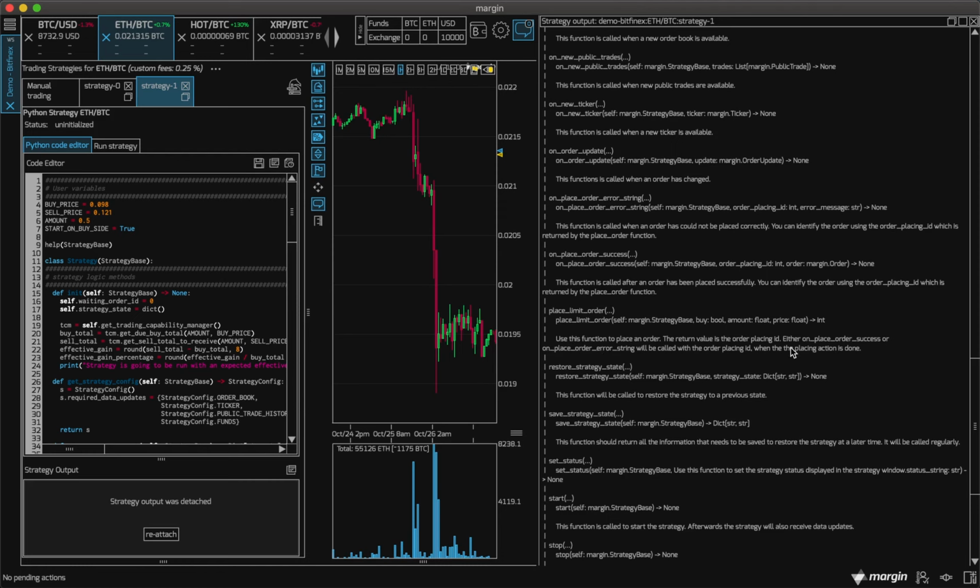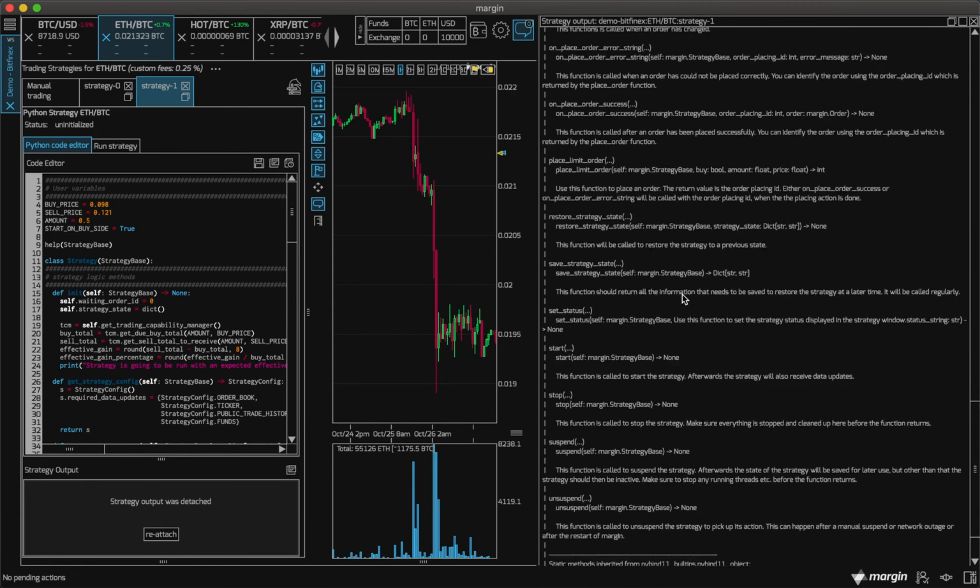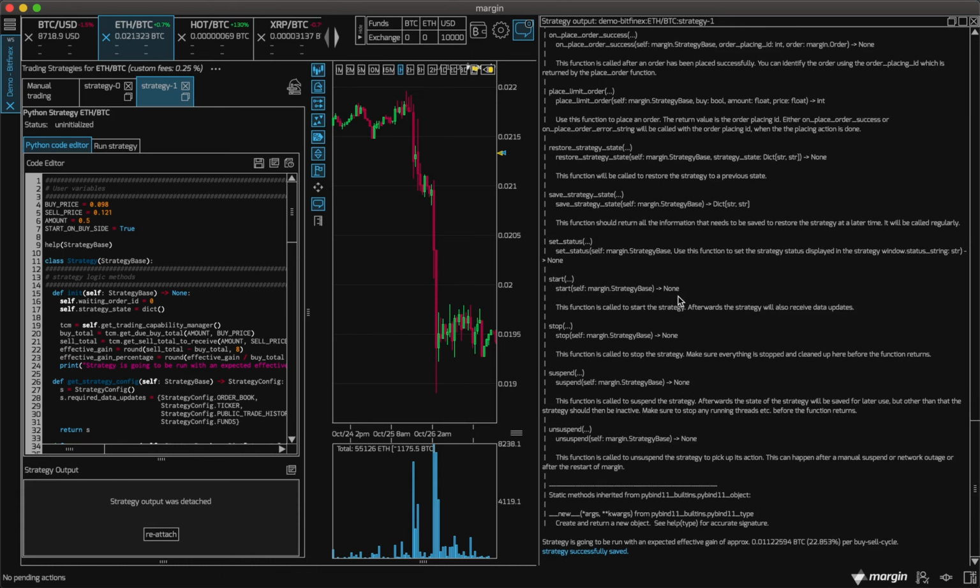Here, for example, it says that after calling the place limit order, you will get the order placing ID as a return value. Then either place order success or on place order error string are called after the order is actually placed. This is done because place limit order is an asynchronous call, which might take a while. So you will get a notification once the action is completed.